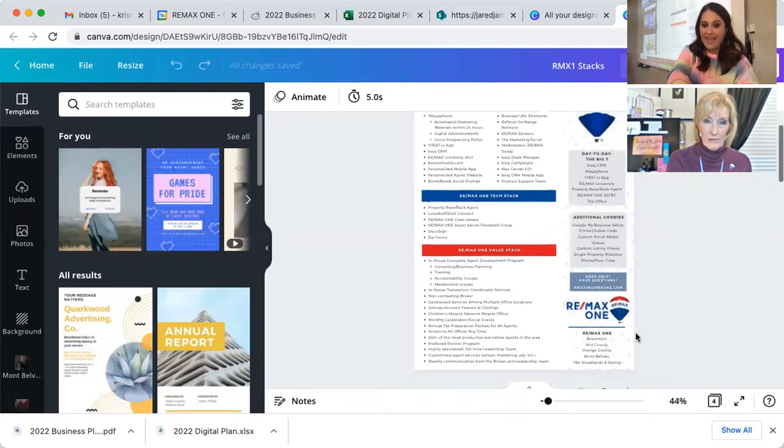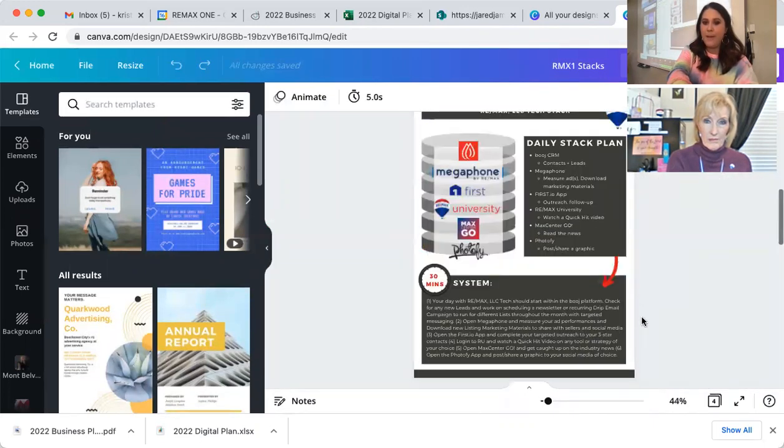So say that I wanted to create a QR code for this document that you guys see here on the screen. So how would I use this? Brand new agent comes in. They don't know what kind of system to create for each day. They don't know where to start. Great. Here's a document that I've printed for you that I'm going to give you to take home with you to put at your home office.